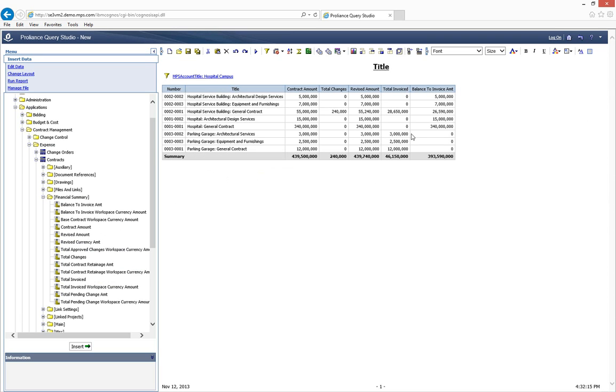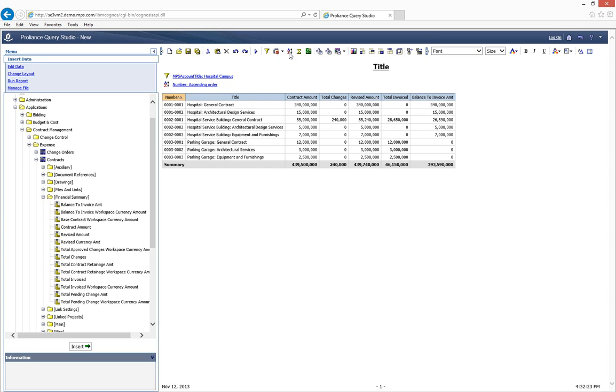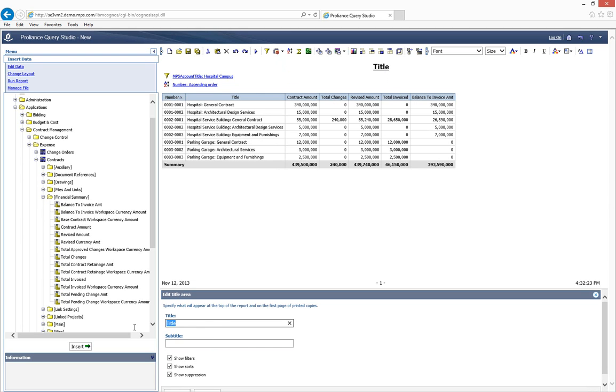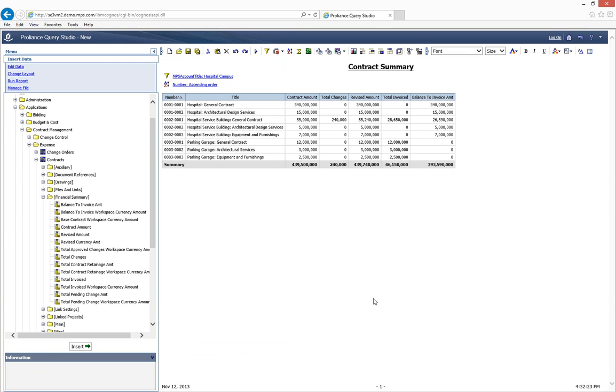And sure enough, there is my contract report. Maybe a little quick sort here might help as well. There I've sorted. And I can see what the base contract amount was, how many changes have been applied, the revised amount, total invoiced, and the balance to invoice. And give this my title, which is my contract summary. And I'm done.